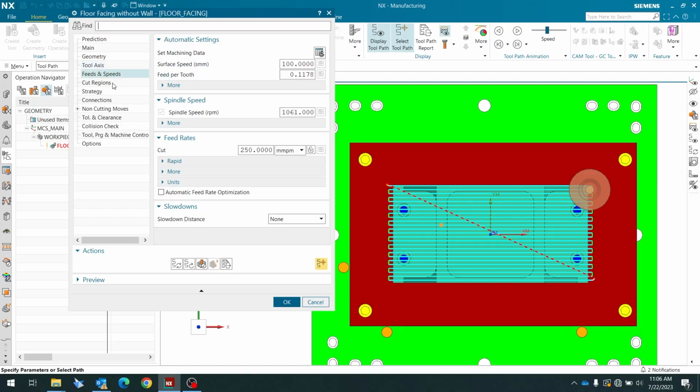Next is feed and speed. In feed, you have to mention the spindle speed. Here I am giving 6000 RPM and my feed is 1350. After entering both values, you need to click calculate, so that it will calculate feed per tooth and surface speed. Either you enter feed per tooth and surface speed, then it will calculate spindle speed and feed, or you give the spindle speed and feed and it will automatically take care.